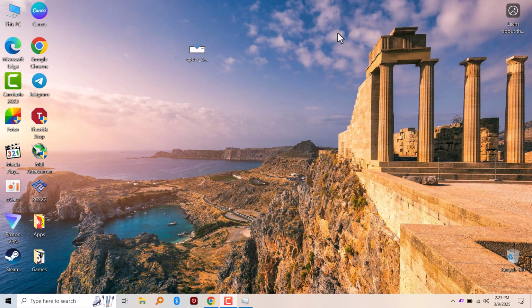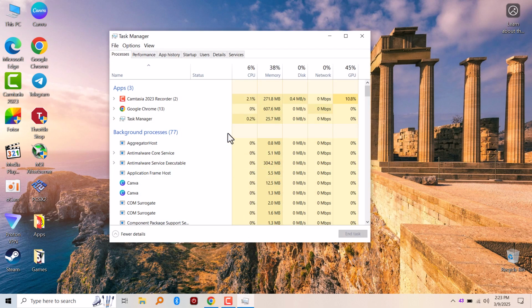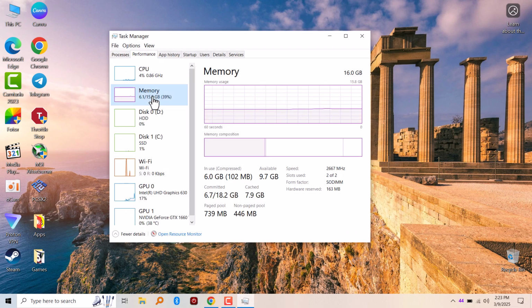In this video, I'm going to show you how to check the RAM type you have on your computer. Back then, when you wanted to check your RAM type, whether it's DDR3, DDR4 or DDR5, you had to go to your Task Manager, go to Performance and go to Memory. You're going to see it right here. But right now, Microsoft doesn't include that in their Task Manager.